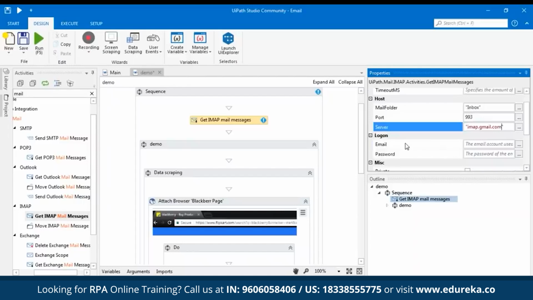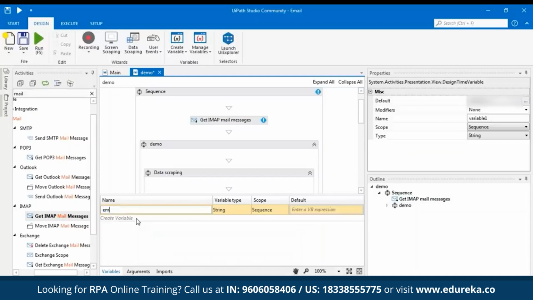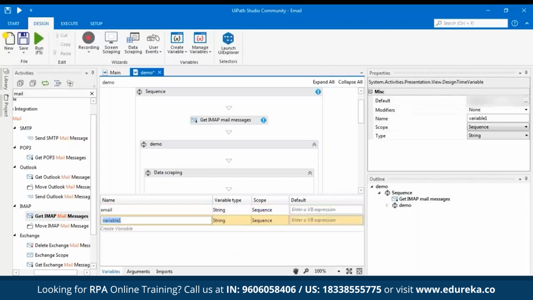Now it will ask you for your email and password. So let's create a variable for your email and password. We will go to this pane, that is variables. We will click on create variable. We'll create a variable called email and we'll create a variable called password. All right. Let's feed the information over here. So like I said, double quotes are there.